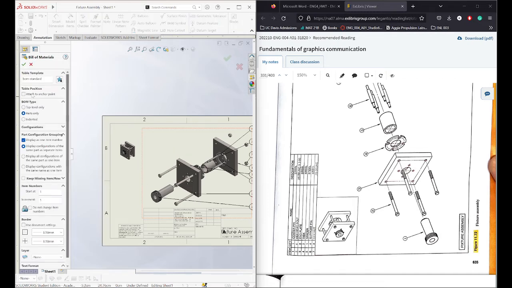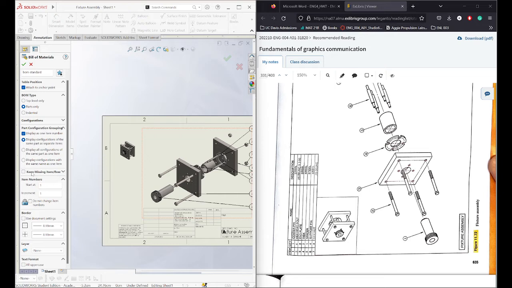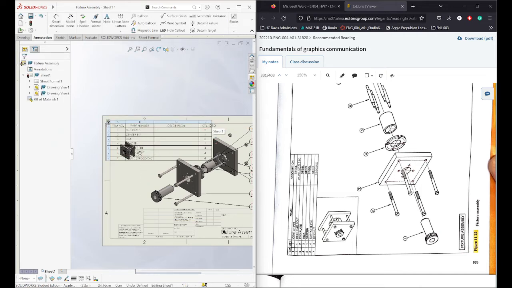And here we want to check attach to anchor point, which means it'll attach to the top left corner. We want parts only, display as one item number. We don't want any of this checked. Item start number 1 and increment by 1. Some companies try to increment by 2 or 3. It's weird, but some do that. For text format, we can click the all uppercase button, since these are also all uppercase, and click OK. And here's the bill of materials.